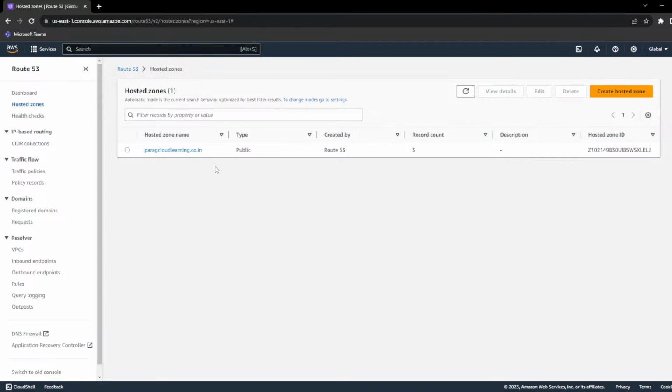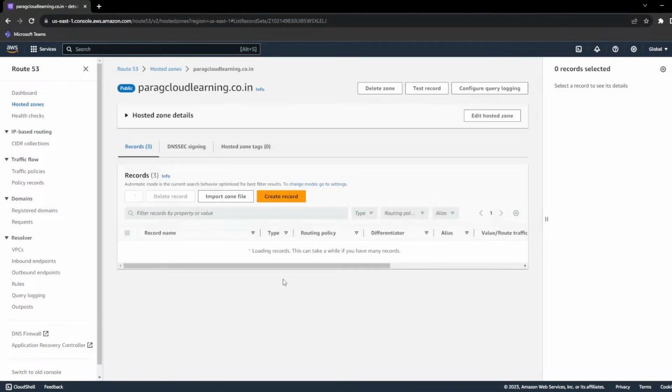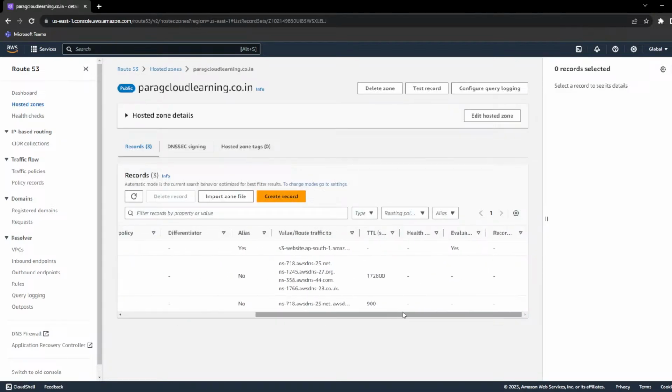Okay, if you are purchasing a domain from Amazon, your domain name will automatically be displayed here. But if you are purchasing from a third party, like Google or godaddy.com, then you have to create a hosted zone, just like I have created here. If you create this hosted zone, it will give you the NS records. This is the NS record.